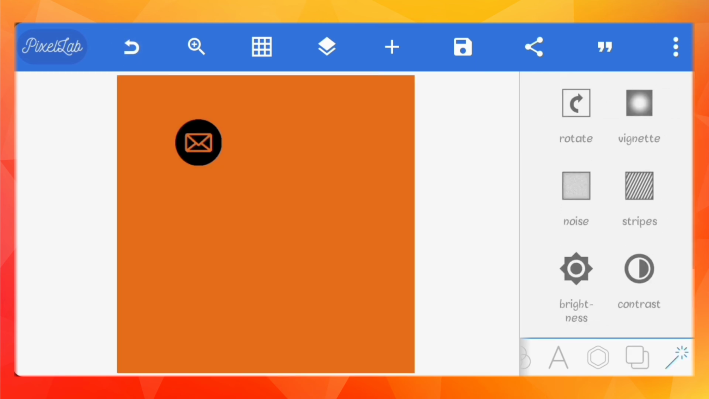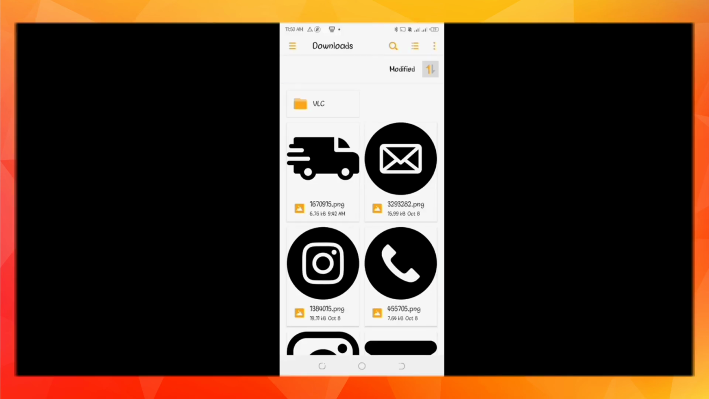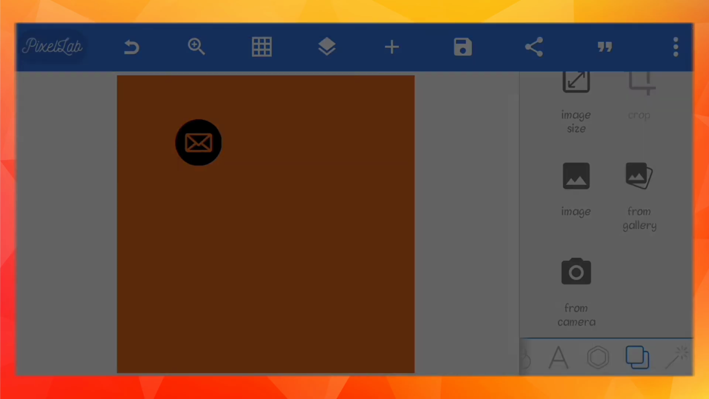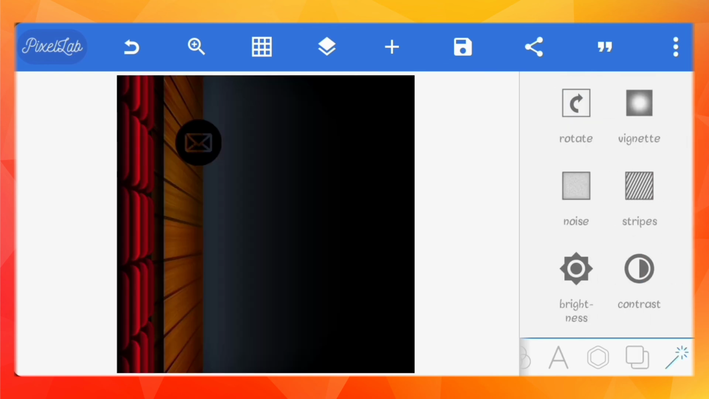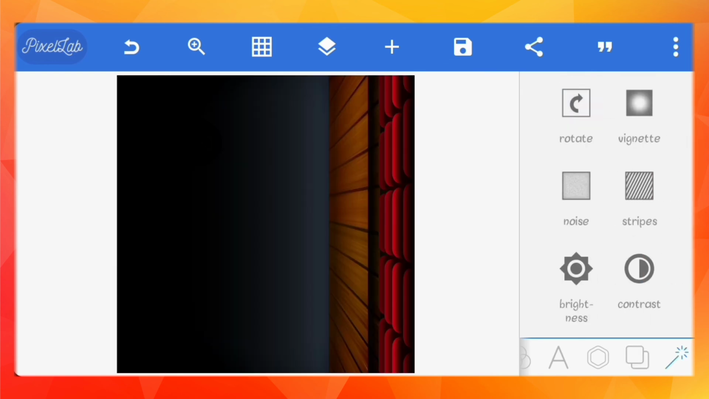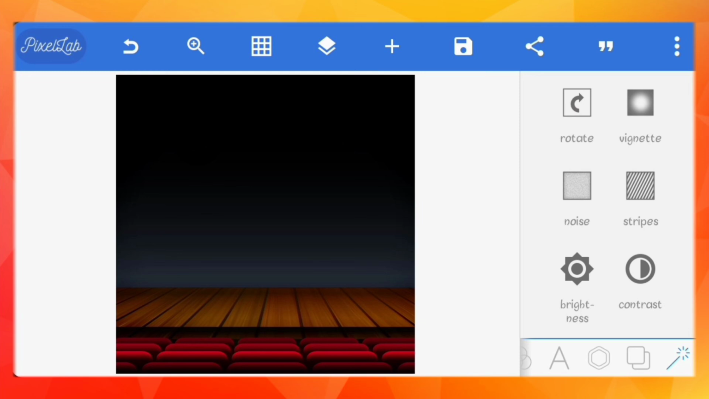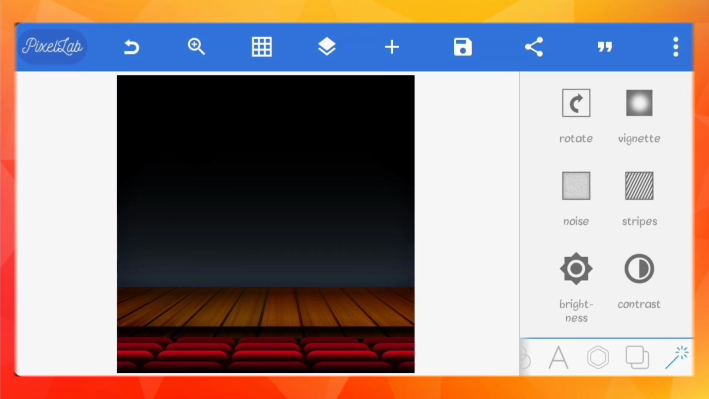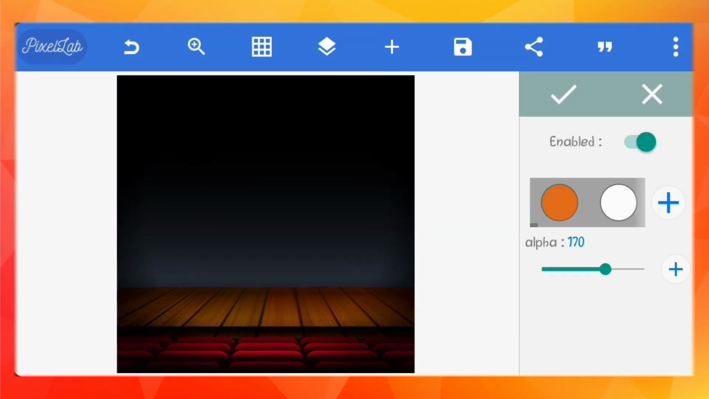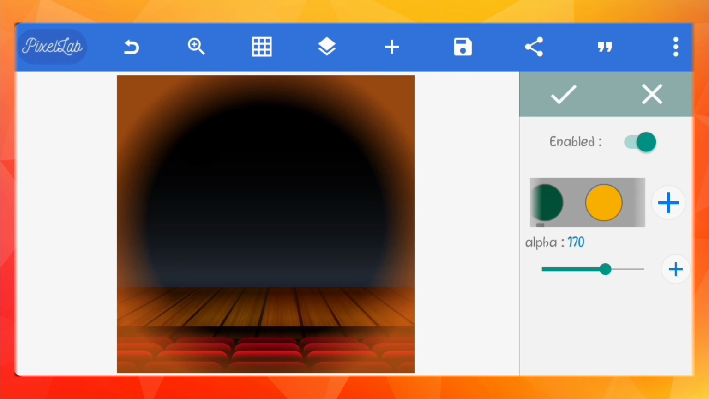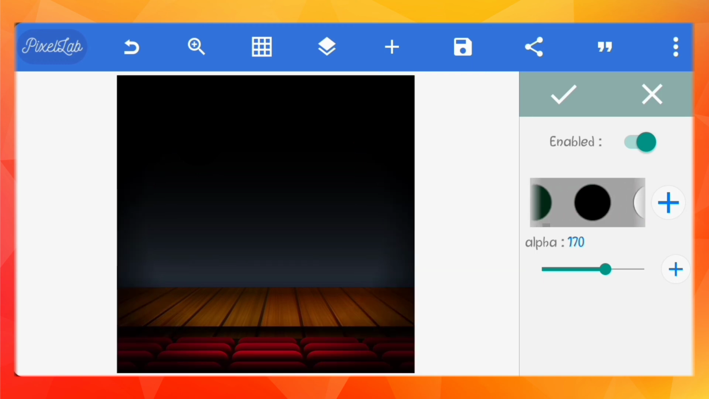Next is the background style window. This menu also has some control functions. It's really similar to the background control window. The first one here is the rotate option. It works normally like the other rotate option, but this time it controls the background. The next is vignette. This option adds a vignette around the background. You can set the color and opacity too.